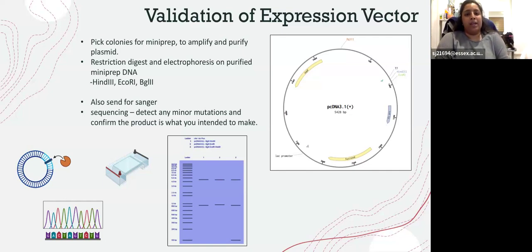Another step I can take to verify my plasmid would be to send it for Sanger sequencing. This will allow me to detect any minor mutations that may have occurred during the whole process and confirm 100% that the plasmid I've produced is what I intended to produce.